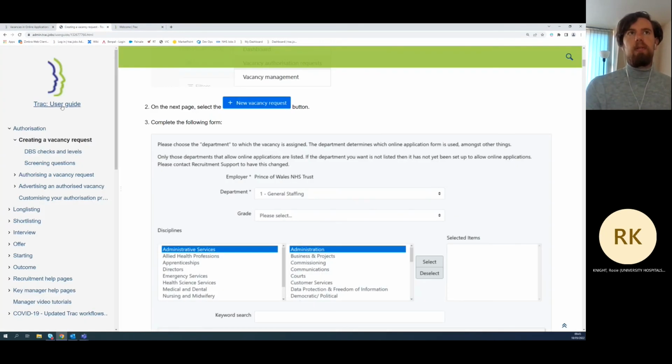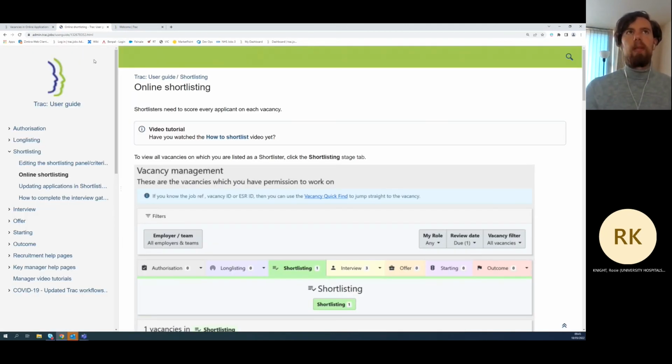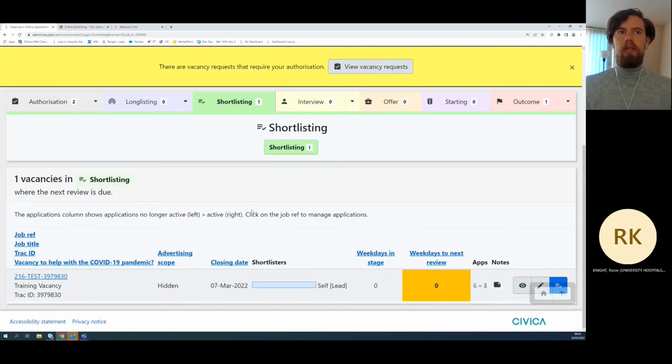So going back to our user guide, it will give you the link specifically through to how to shortlist applicants. So just bear that in mind. That will be in the email. So you can click on that link and come through to this page, and that will hopefully help you as you work through. So this example I have on the screen, I'm down as the shortlister for this test vacancy.